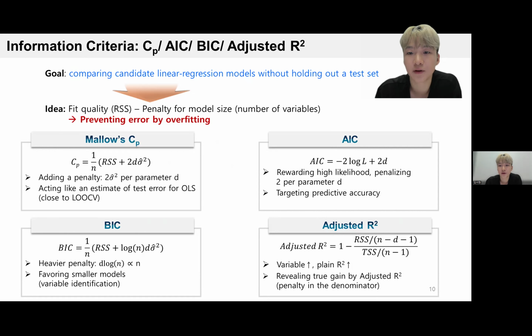BIC uses a heavier penalty that scales like the number of parameters times the log of the sample size. So as the dataset gets bigger, BIC favors smaller, more parsimonious models. Adjusted R² is maximized. It corrects for the fact that plain R² always increases when you add a variable. In practice, I compute these along the model sequence and also look at the cross-validation curve.